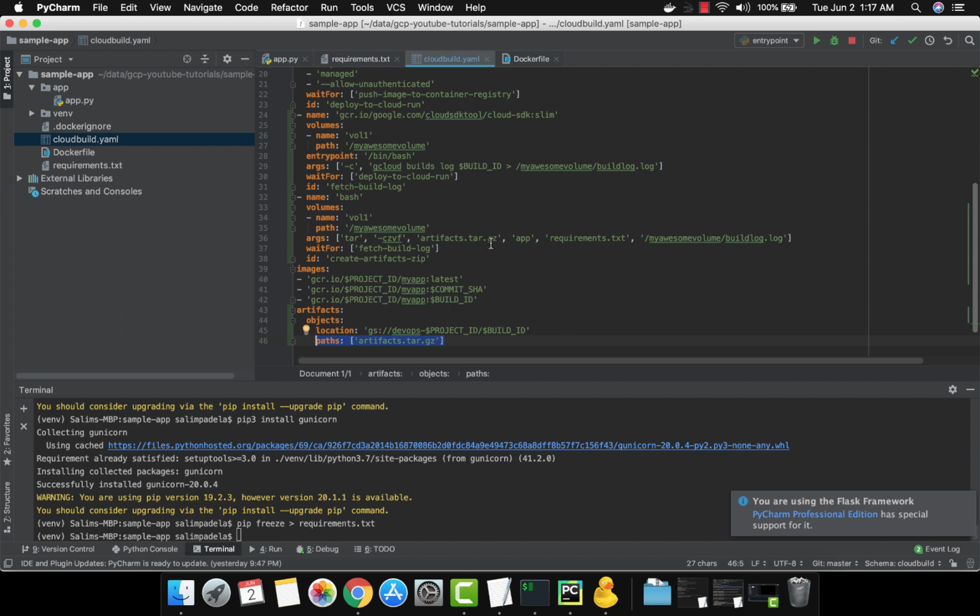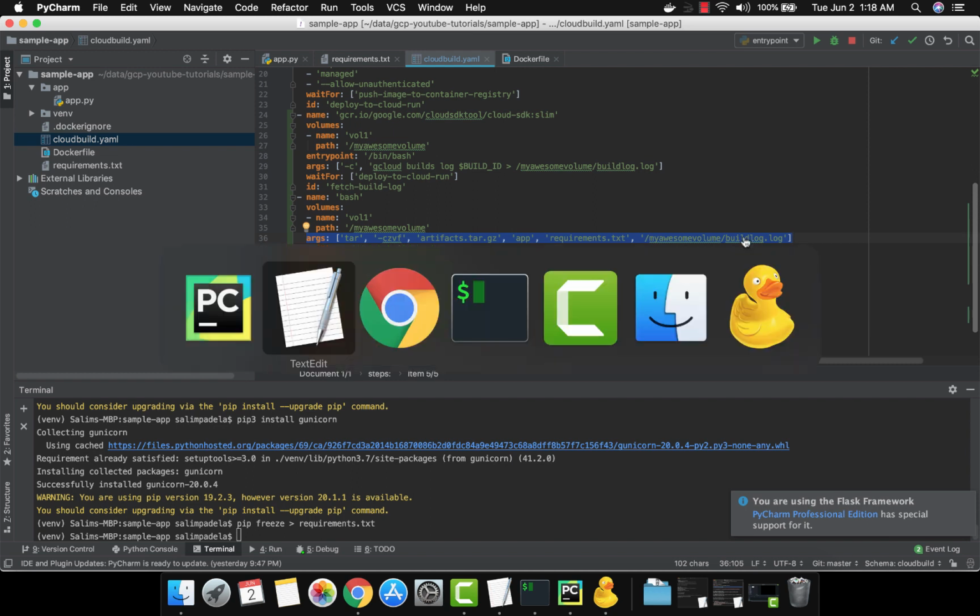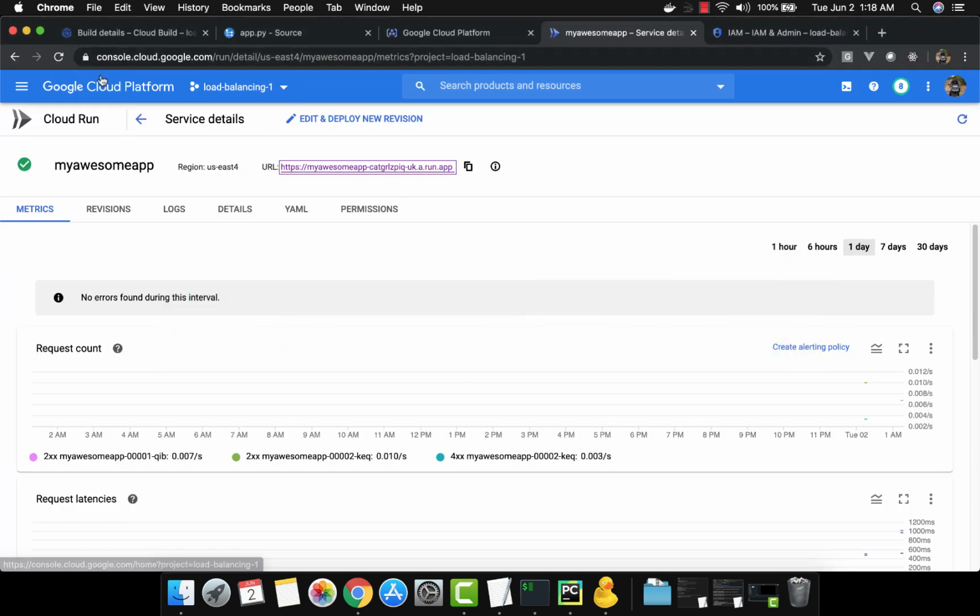This tar file contains my source code, my requirements file, and my build log file. This is for me to know that in case something goes wrong, if I need to figure out what the source code was, what the build log was, and I need to recreate the environment, I should be able to do it by just grabbing this tar file from my GS bucket, Google Cloud bucket, and I should have everything I need. So let's go and look at the bucket here.